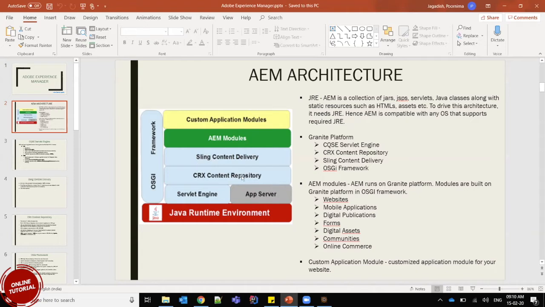That requested URL mapping happens over your Sling content delivery. This is internally built, which we will not be able to see, but the URL which is sent is broken into its respective parts and mapped to the content in the CRX content repository, and that gets delivered to your server. So Sling content delivery usually handles the URL decomposition for the request made by your servlet engine via your app server into the CRX content repository.